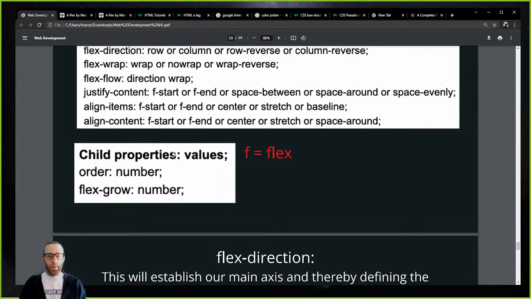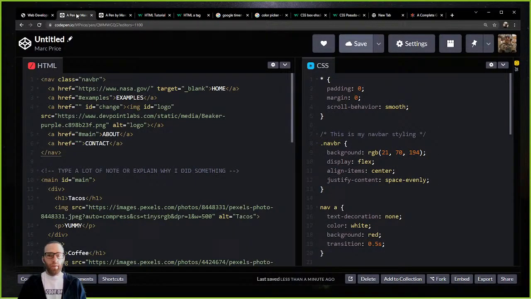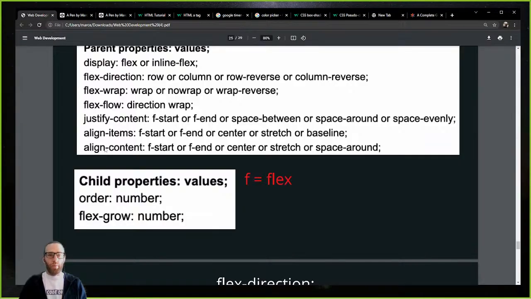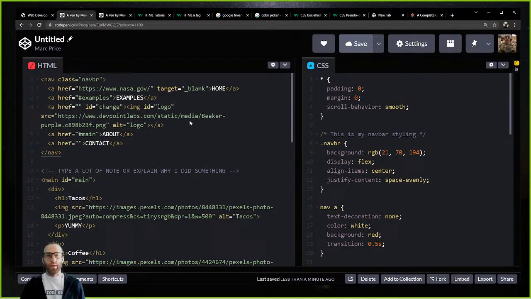Let's go ahead and look at what I mean by the child properties. If you want to change the order number, by default they're all going to be 0, and the higher the order number, the further right it's going to be pushed, I think. We'll find that out here in just a sec. So if I have my logo here, or actually no, that's not going to work, because my logo is contained inside this anchor tag. I have to grab this specific anchor tag to change the order number because it's a direct child of the navbar, which has the property of flex.